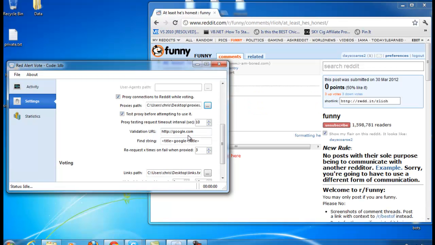Okay, re-request a number of times when the proxy fails. All this does is re-request the proxy 3 times, and then I'll move on to the next proxy if it fails 3 times.